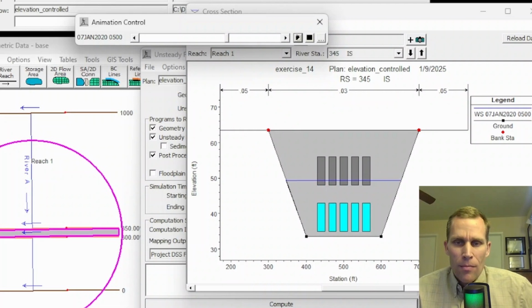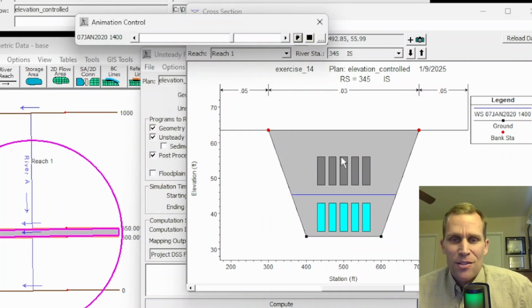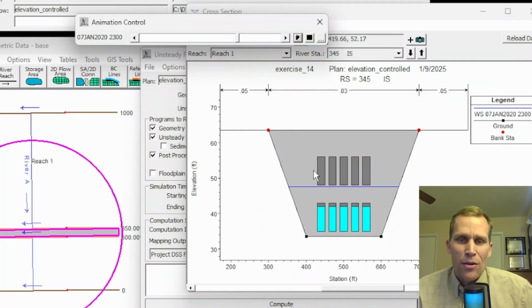But you can do the same sorts of exercises with your own gates, your own dimensions, and also your own controls. So it's still actually running through the animation right now, but we're in the last phase, the last few days, where it's holding steady at 10,000 CFS, where the top gates appear to be closed, and we still have flow through the bottom gates. All right.